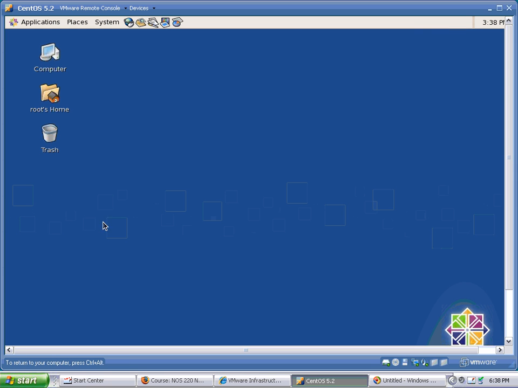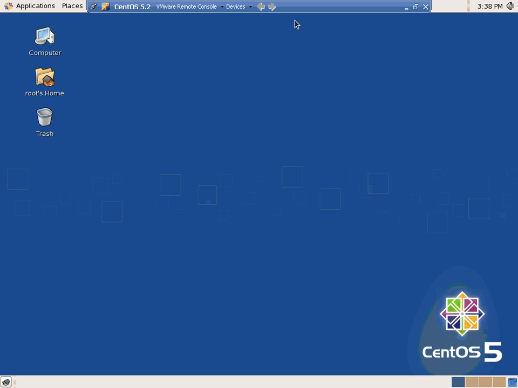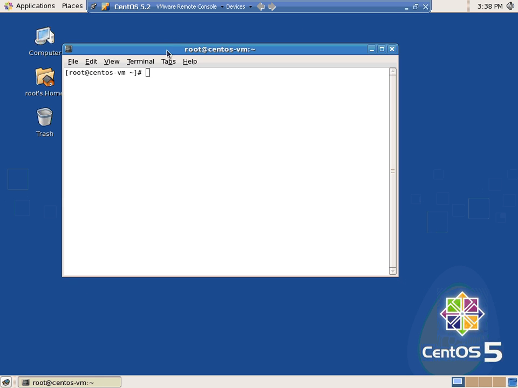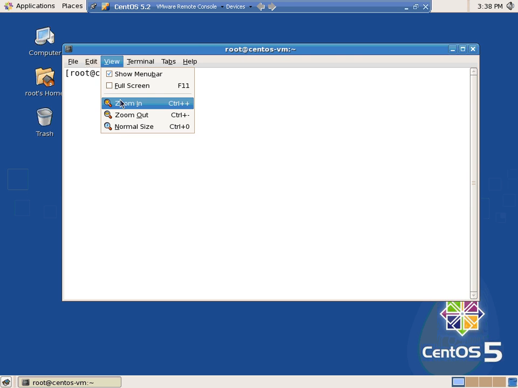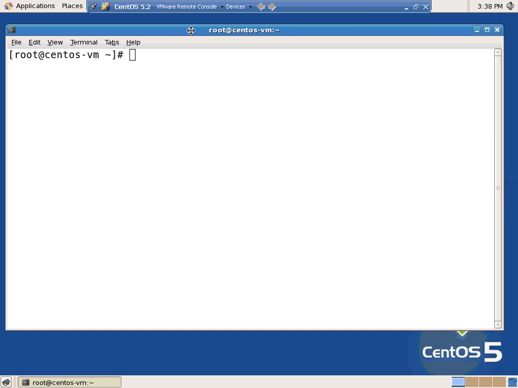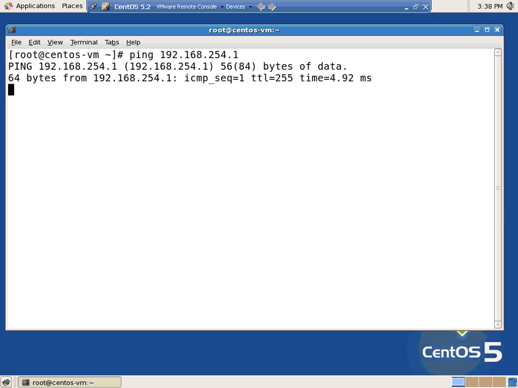Okay, let's talk a little bit about FTP for Linux. First off, what we need to do is to take a look and make sure we got a good IP address. And that's winding up being what you have to do first with these. Ping 192.168.254.1. Now what's that?